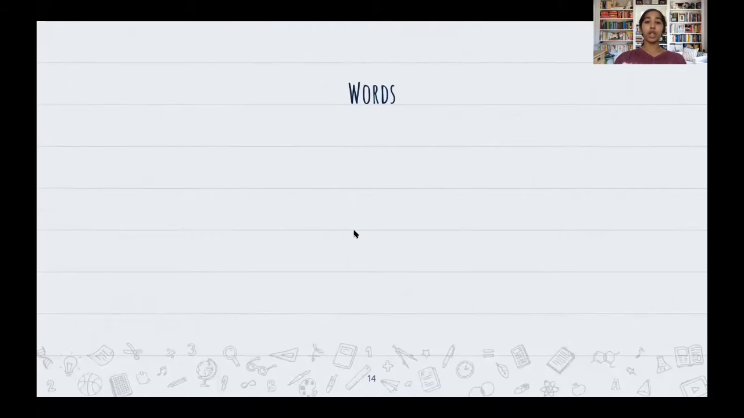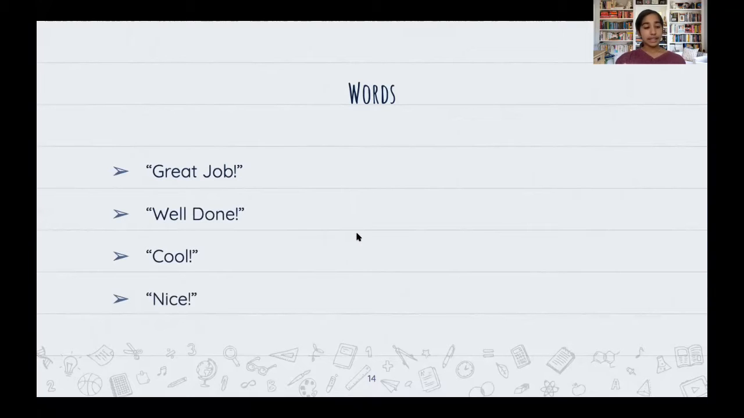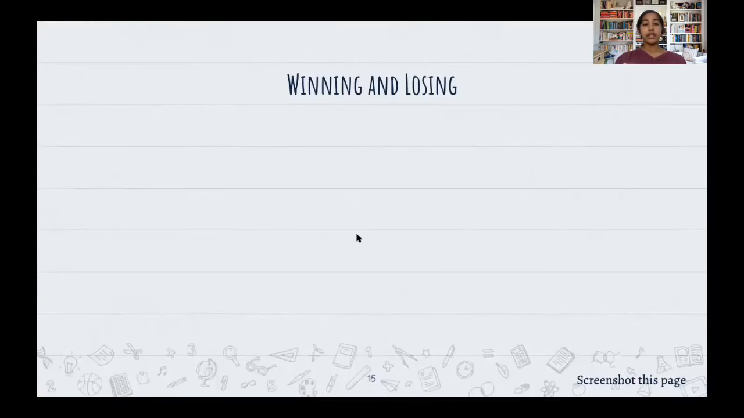So these are some words or phrases you can use. Great job, well done, cool, nice, amazing. They're different words like that. Winning and losing.